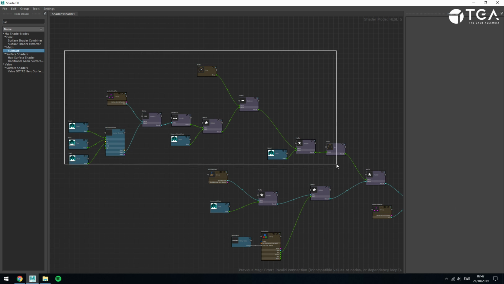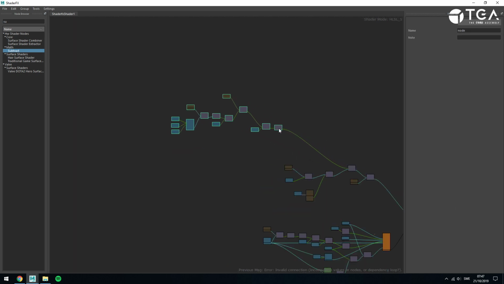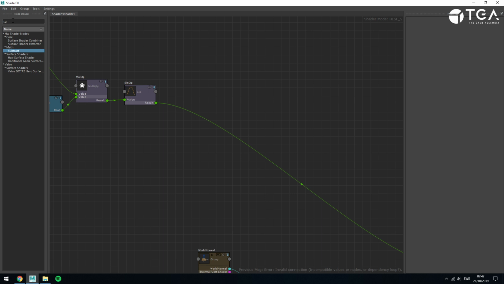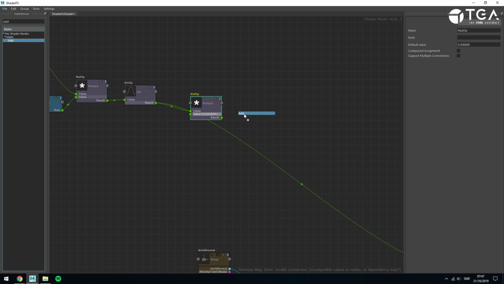So to give myself some more space between here, I'll move this a bit. And I'll use a multiply node. And remember, I wanted to multiply by half. So I can type that in directly here. And then I wanted to add a half. That in here.